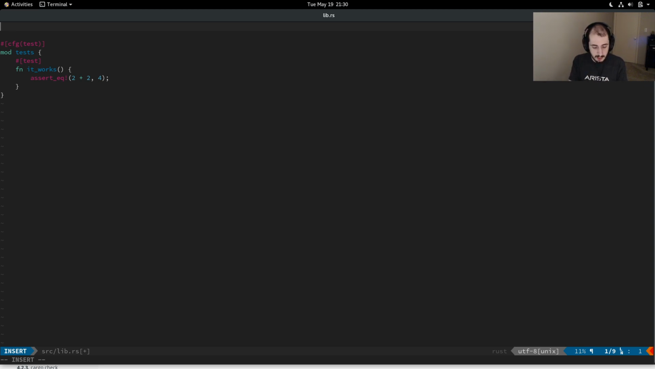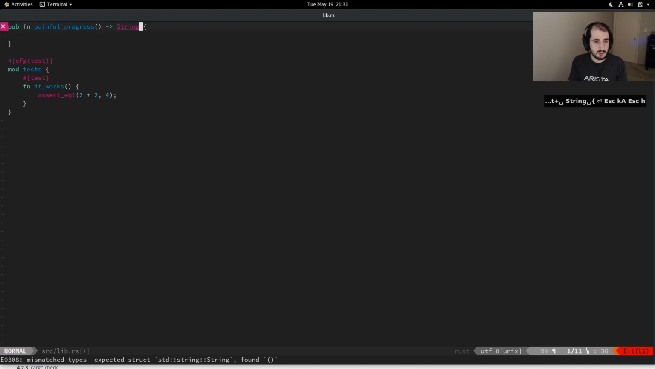So the main method that people are going to call is going to take this pub fn, and let's call it painful status. Painful progress, why not? Because progress is pain, as we found. And it's going to return a string back, right?